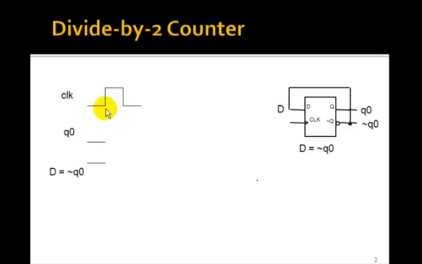And now suppose we produce a clock pulse. Well, on the rising edge of this clock, what happens? Q0 gets D. What's D? Well, D is 1. Therefore, Q0 goes to 1. And it will stay 1 until the next rising edge of the clock. But as soon as Q0 goes to 1, then not Q0 goes to 0. So now D is 0, Q0 is 1.